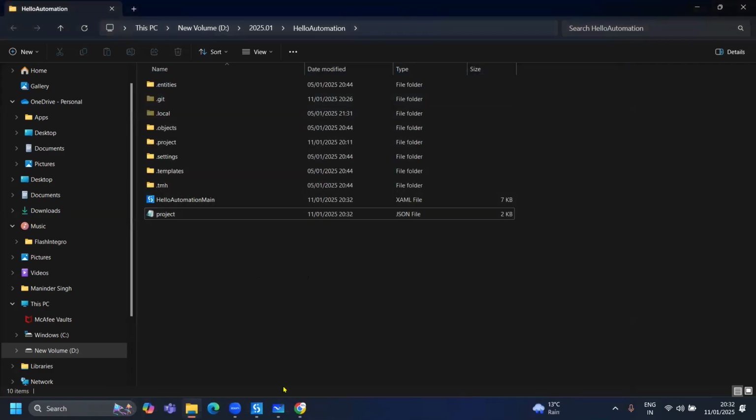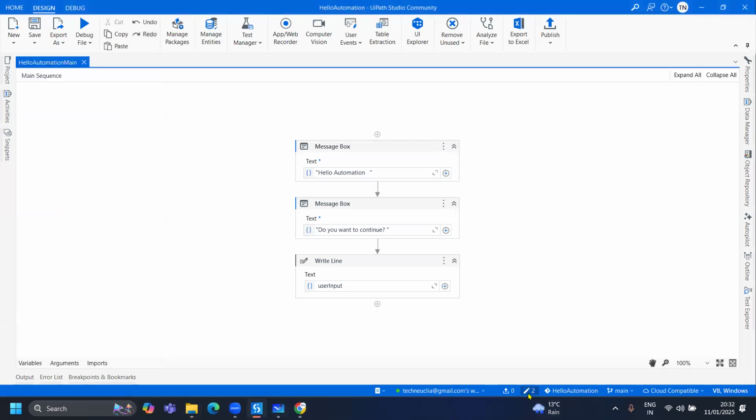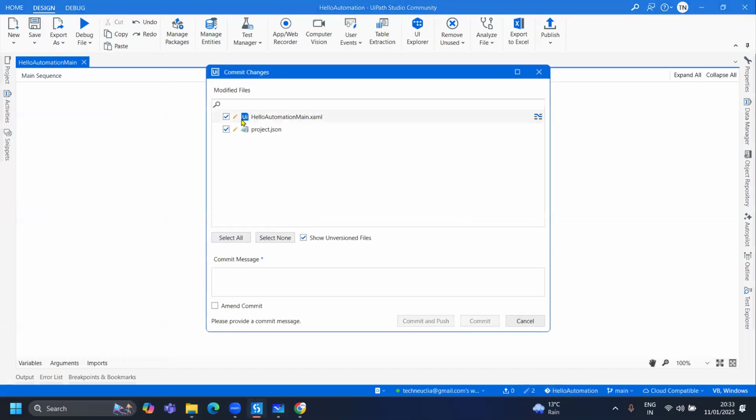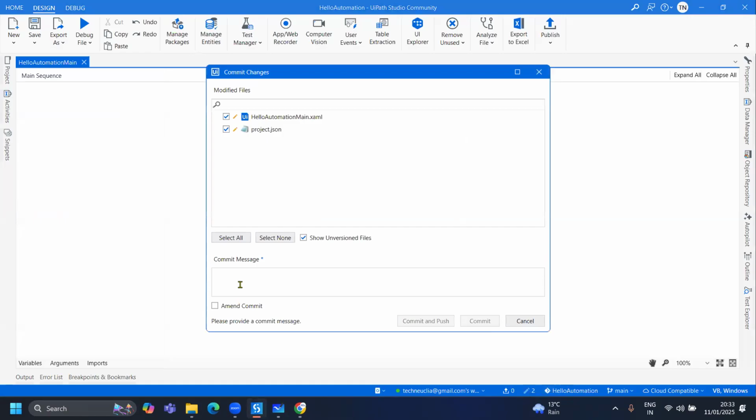Okay, closed it. Now let me open this project and refresh it. Now over here you can see there are two changes, in these two files. If you have two, three, or four changes, it will say, do you want to commit it? I'll say yes, I'll commit it.